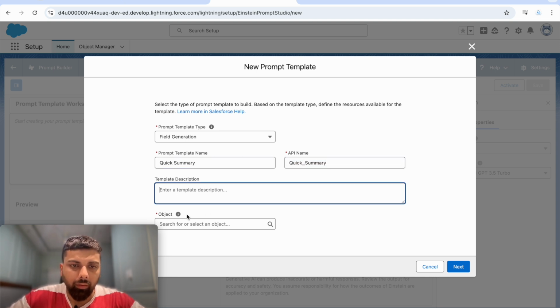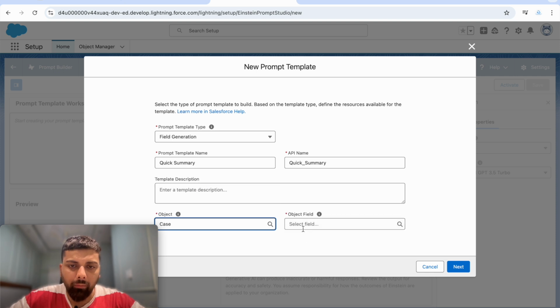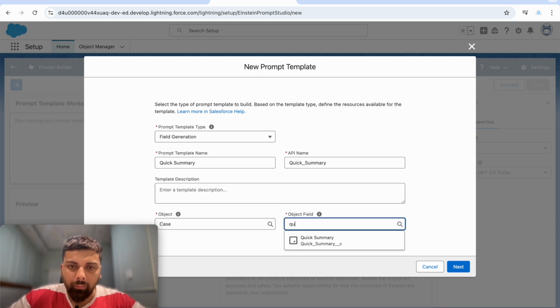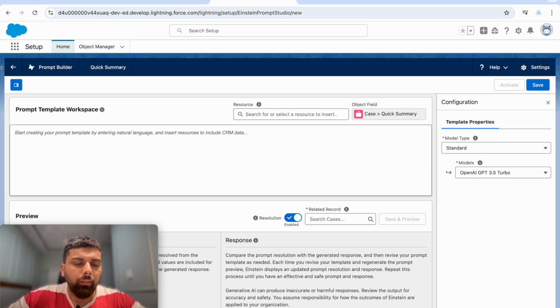Quick summary is here, and I'm going to highlight the quick summary field on the case. So we do have a quick summary field on the case. This is going to be the AI enabled field. This is how the prompt builder looks. This is the prompt template workspace, where we can write our prompt, and these are the resources where you can insert your Salesforce data as well.